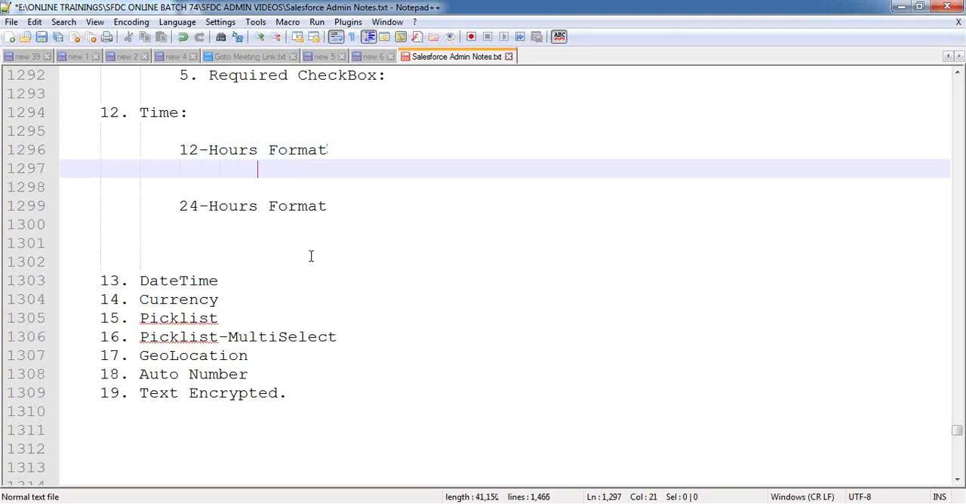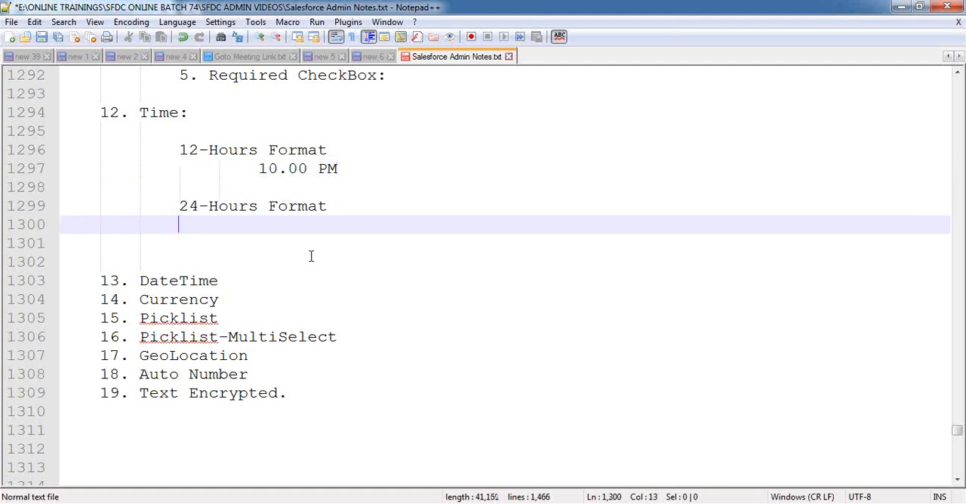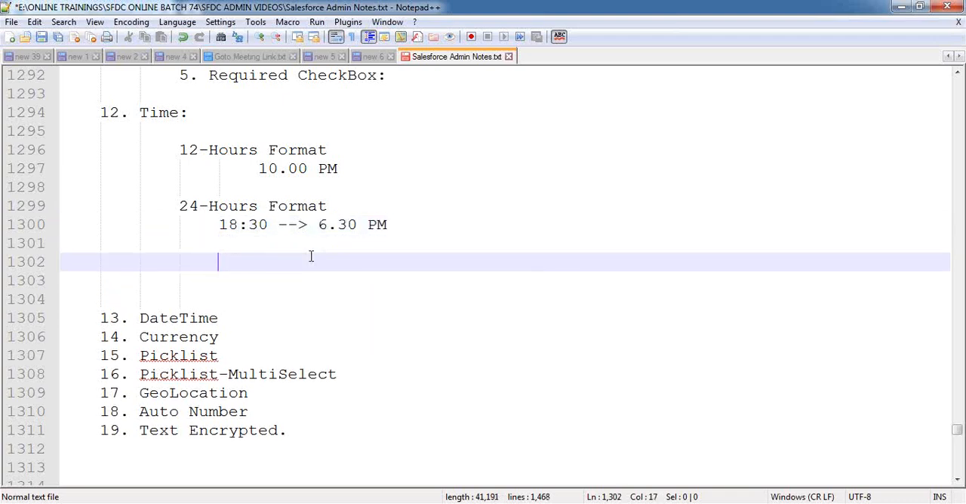What does 12 hours format mean here? For example, I'm entering a value like 10 p.m. Whenever I'm indicating AM or PM, then it comes under the 12 hours format. Suppose, for example, when you go to railway reservations, railway people purely follow the 24 hours format. Like they indicate 18:30. So what does 18:30 mean? Evening 6:30 p.m. So like that, we can store the time either in 12 hours format or 24 hours format.